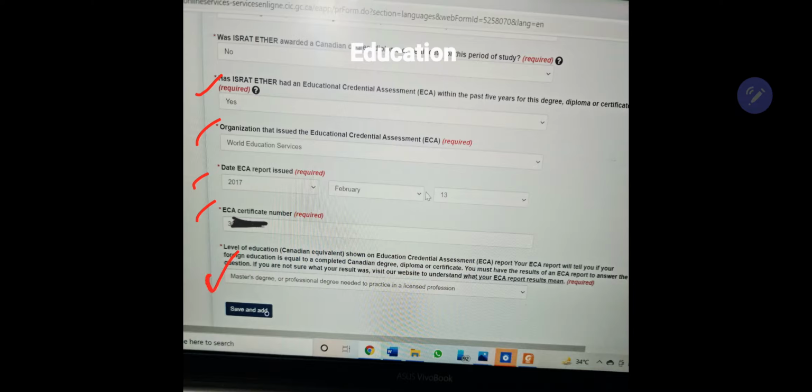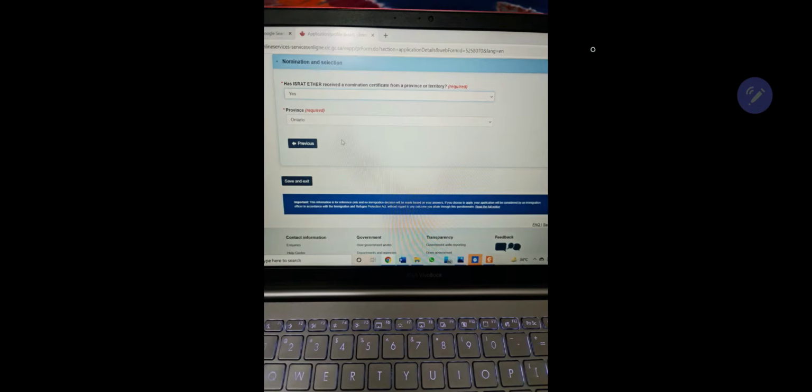So if according to your ECA you got a bachelor's for your master's degree, actual master's degree, then you have to mention the master's degree here. Next, you will be showing your IELTS details, and yeah, this is what you have to do. You just put the details over here. I think it's very similar to your Express Entry profile, which you already have filled up.